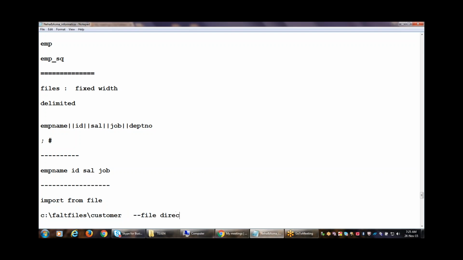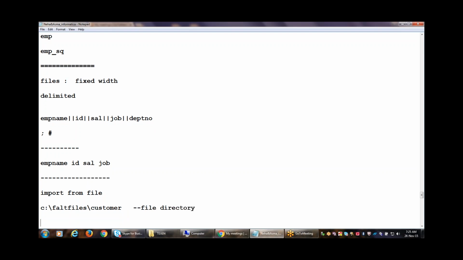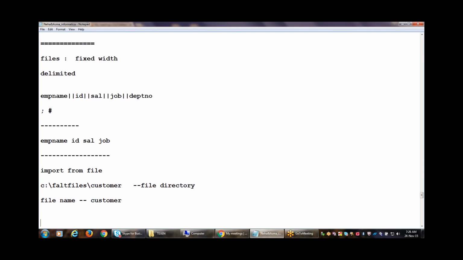That is the source file directory, and then we need to give the file name. What is the file name here? Customer is the file name, and the file directory is flat files. In the C drive, in the flat files folder, the customer file is there. So we need to give these things in the session properties, and then we have to create a file in the local system, and then we have to work with that.